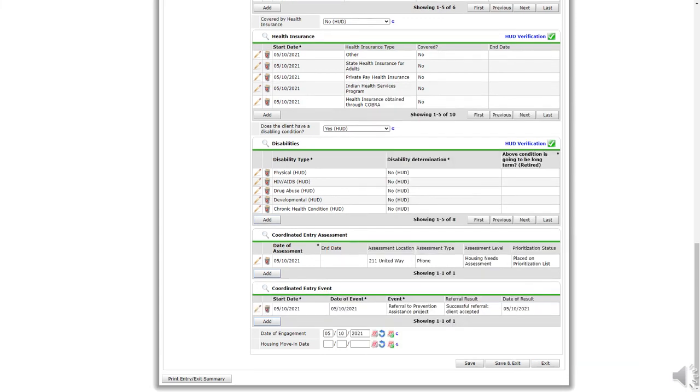The final data elements on the entry assessment are date of engagement, which is the date the client has been engaged in case management services. Generally, this can be the program start date. Move-in date is generally left blank on the entry assessment and is completed when a client enters housing. When the entry assessment is completed, for clients entering on their own and not a part of a household, select Save and Exit. For clients in a household, select Save and return to the top of the screen.